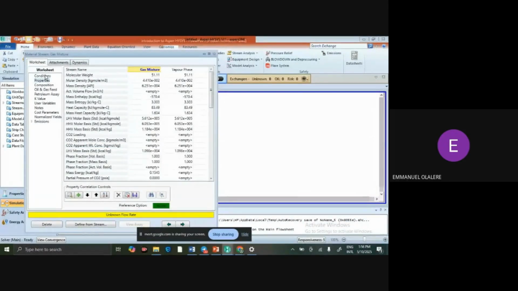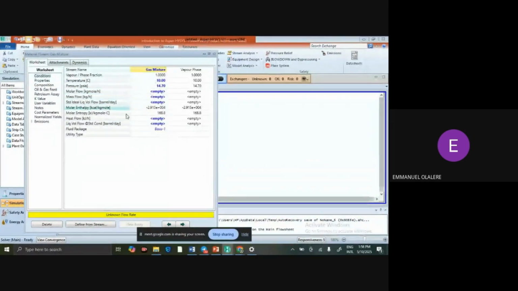So over here I have CO2 loading. I have no CO2, so obviously empty. CO2 apparent molar concentration, empty. So let's come back to our condition. Immediately I specify my flow rate, irrespective of the flow rate, maybe molar flow rate, mass flow rate, volumetric flow rate. Every other thing will be calculated.